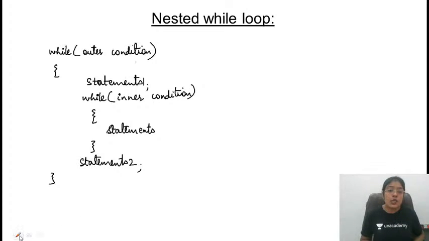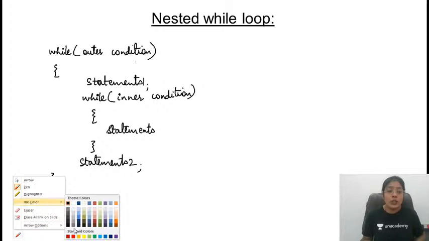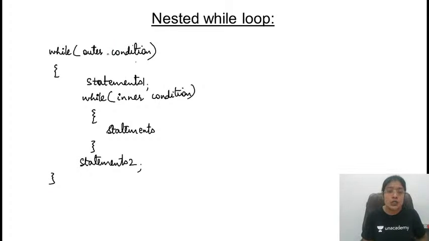तो execution कैसे होगी? If the outer condition is true, then it will enter into the block. If statements are present, it will execute those statements and then it will check for the while condition, inner condition. If the inner condition is also true, then these set of statements will be executed. Otherwise, after executing the set of statements 1, it will execute the set of statements 2 if present. Otherwise, end of the loop.